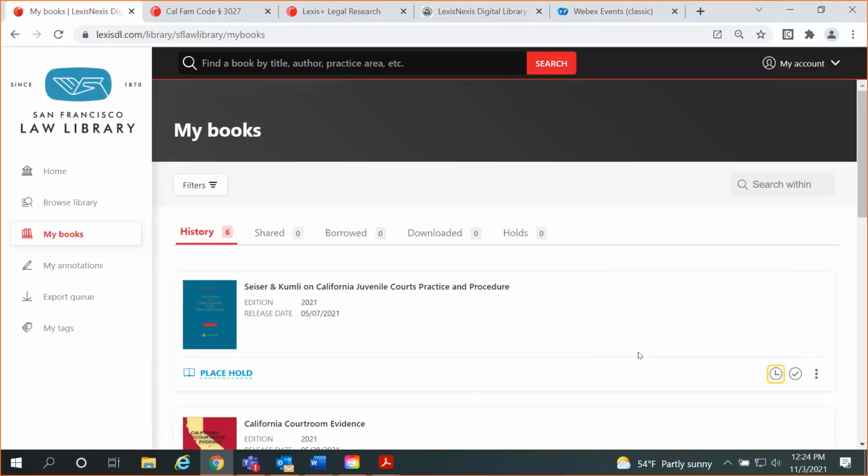Along these same lines, if someone else has already checked out the title that you're interested in, you'll actually see, rather than a read button, it'll say place a hold over here. And when you click place a hold, it'll just ask you for your email address. And as soon as that title becomes available, you'll receive an email letting you know that you can now come in and borrow it.